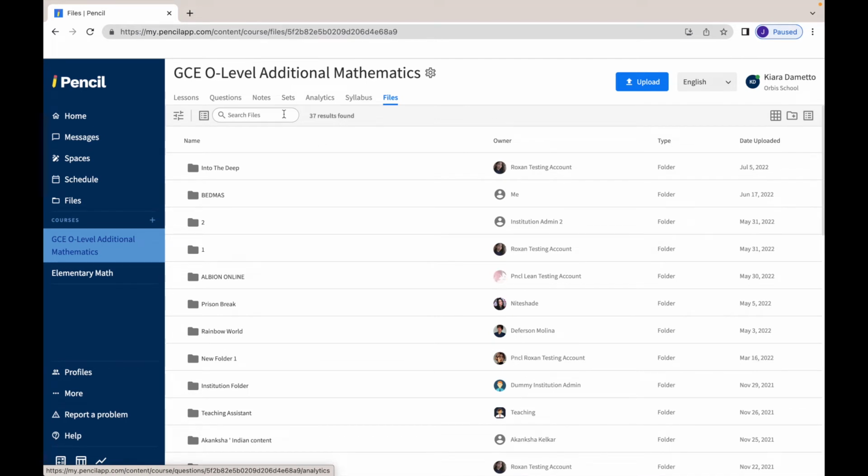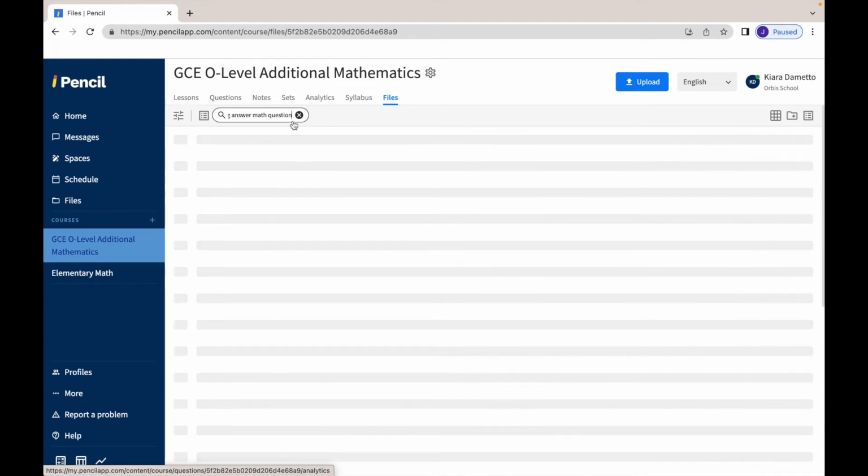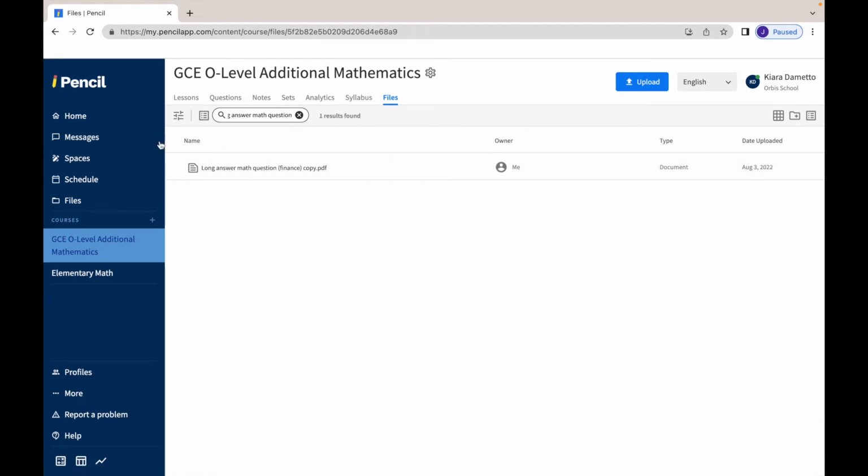So if I go to the search bar at the top and search up the name of the file, I can see that it's been uploaded to my files.